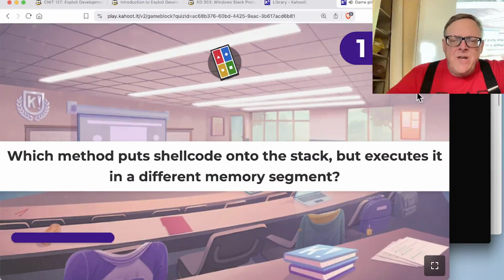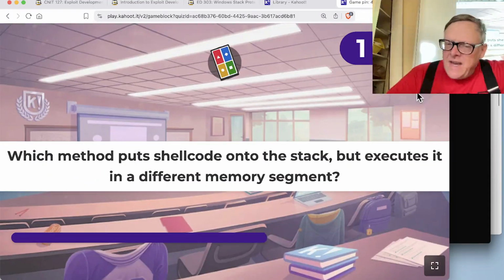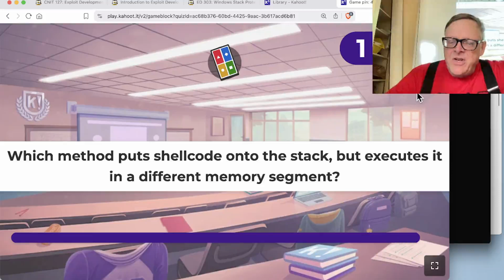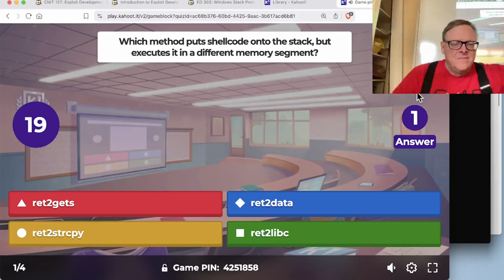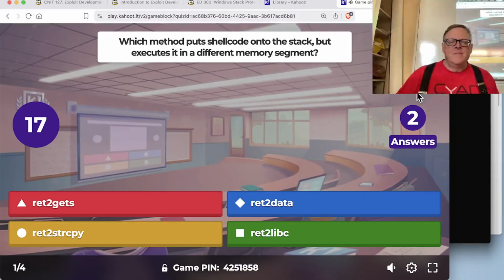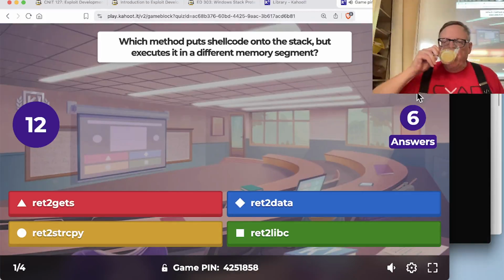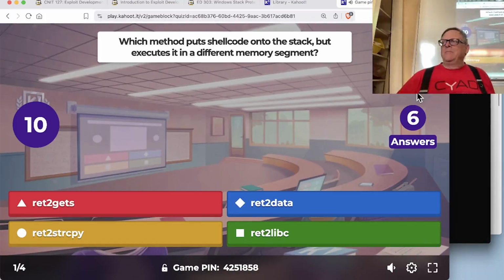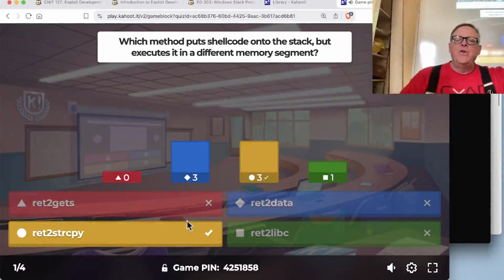All right, so which method puts shellcode on the stack but executes it in a different memory segment? Yeah, return to string copy, that will copy it from the stack to some other memory segment.